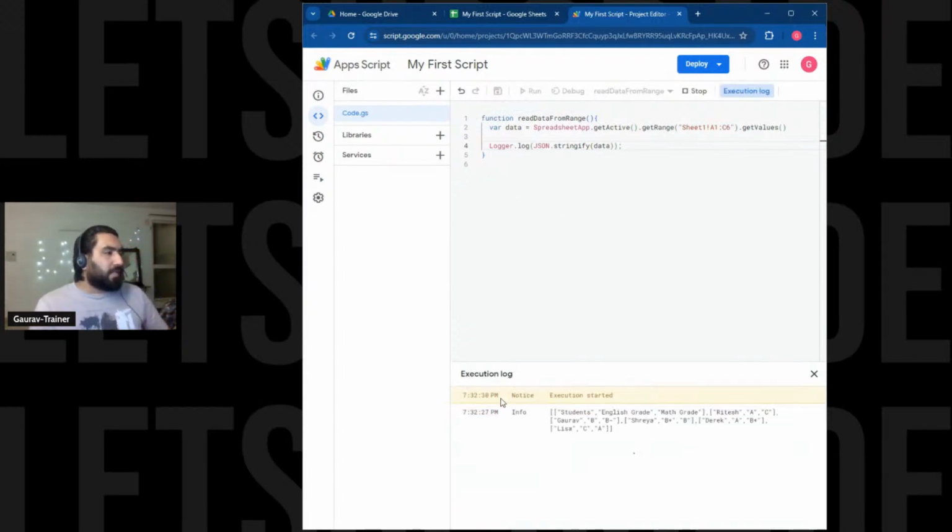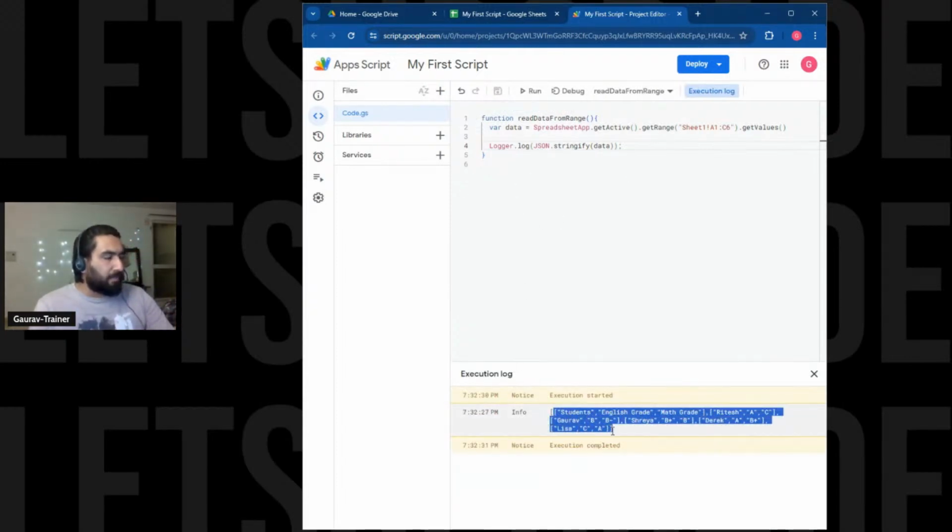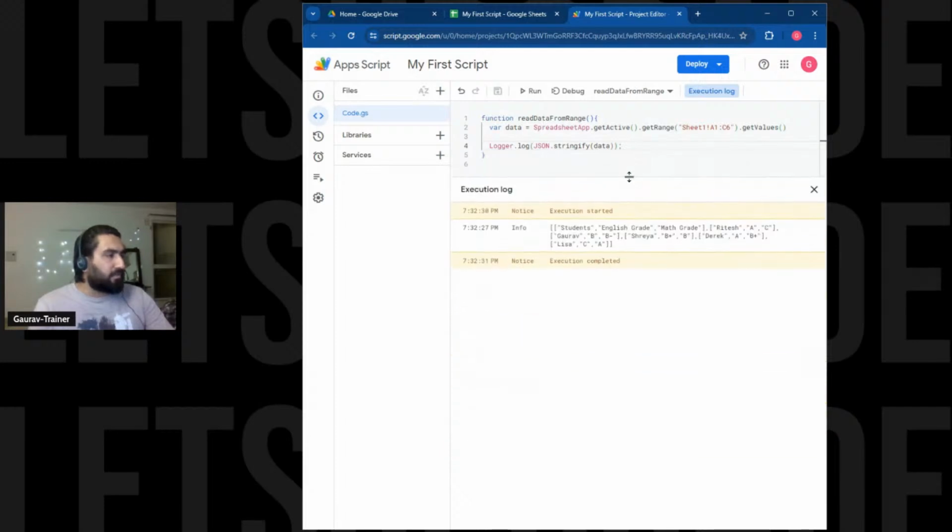I'll try to run it. Once I run it, check the execution log. This is the data that we have captured. This is really interesting, students, try to pay attention over here. You see how we were able to capture the students' English grade and math grade as the column names. First student is Ritesh, his grades are A and C. Second student is Gaurav, the grades are B and B minus. Shreya, B plus and B. Derek, A and B plus. Lisa, C and A. So we were able to get all the data from the sheet into our script.